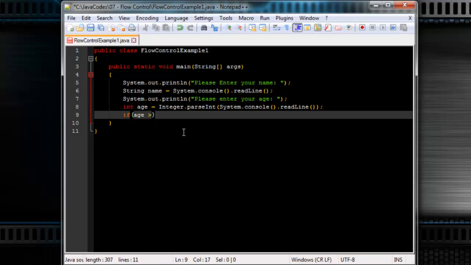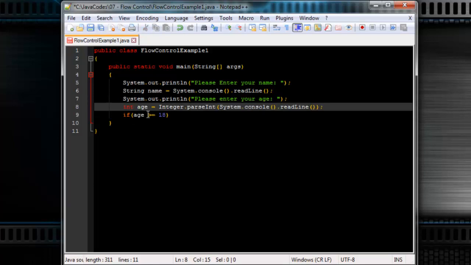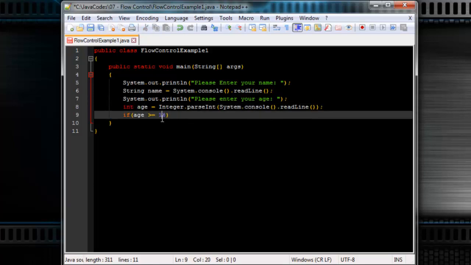So for instance, if we say age is greater than or equal to 18, then the expression within here will only result in either true or false. True that the age, whatever the person typed here, is greater than or equal to 18, or false that it isn't. As simple as that.